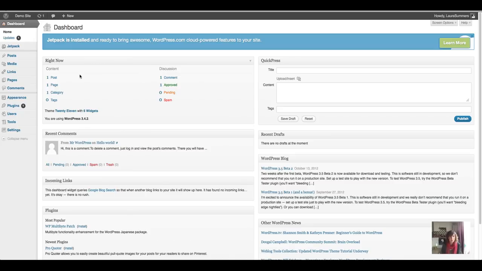This box here that says right now, when you log in each time you'll see this box, and it just has a summary of firstly your content in this column here. So how many posts are in your site, how many pages, how many categories, and how many tags. It will tell you the name of the theme that you're using and how many widgets you have currently active. And here it tells you which version of WordPress you're using.